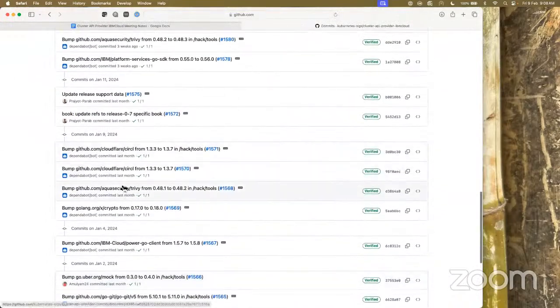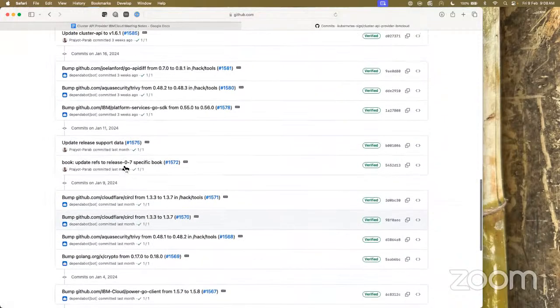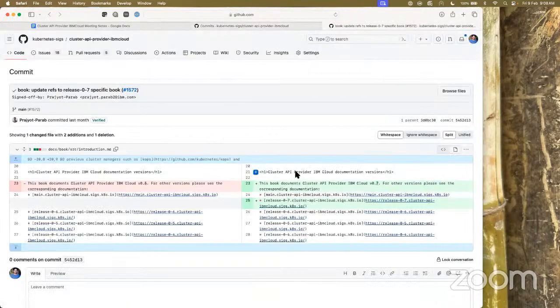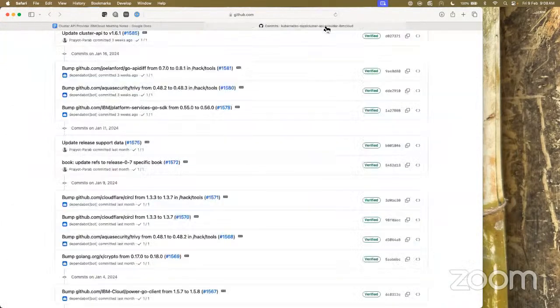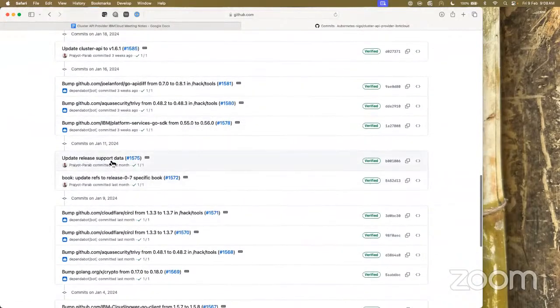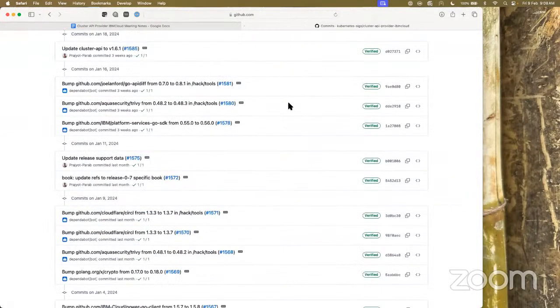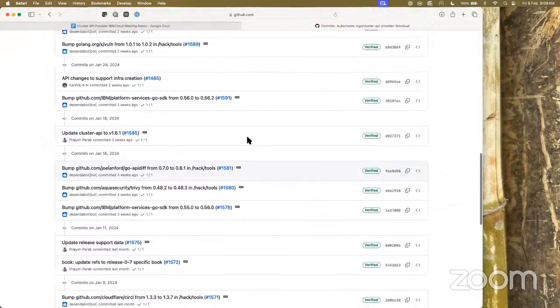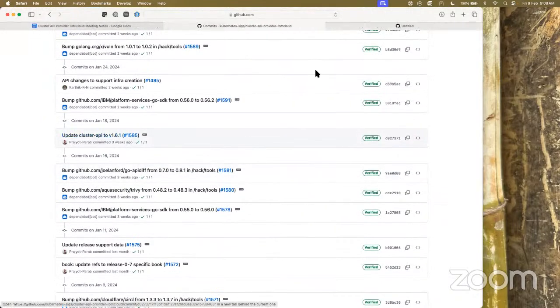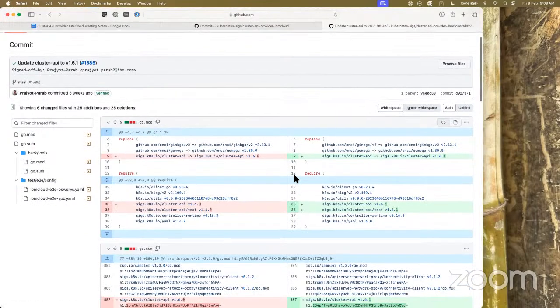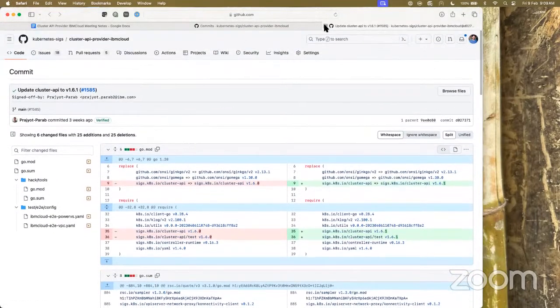And then a bunch of updates again. And there is some book update. Yeah, this is just an entry for the 0.7 release. And we have done some update for the table also. That's okay. And CAPI to some latest update. 1.6.1 is fine.